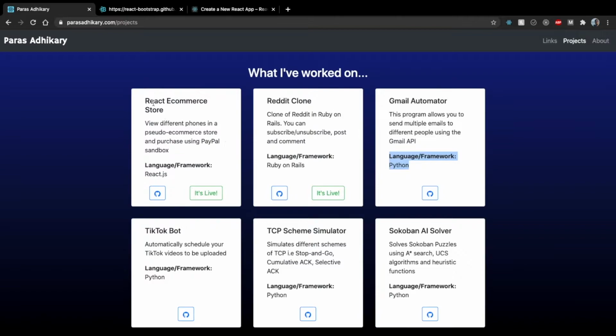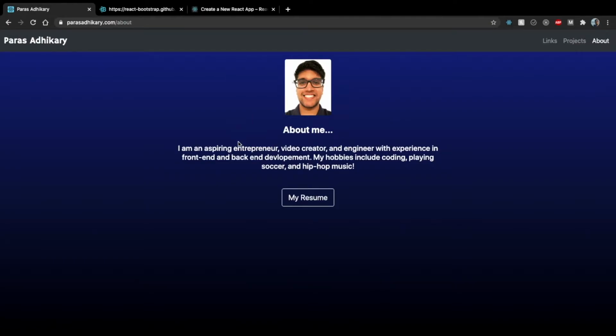So we're going to pass in some information from different projects, such as the name, the description, what language or framework we used, and we're going to attach the GitHub link, as well as, if it's a live website like these two projects are for me, I can add this It's Live button and they can go check it out. So that's our project page, and then we're going to have an about page, and all I have here is my profile picture, about me, and some info about me, as well as my resume.